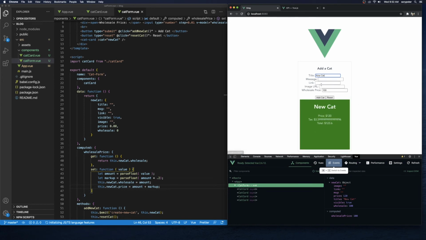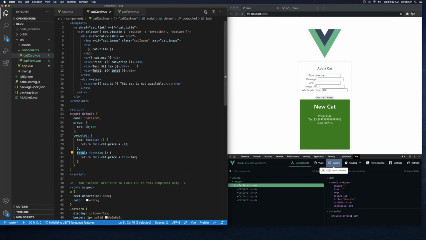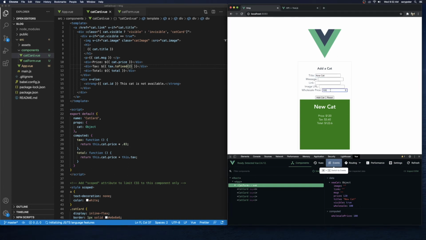All right. So it looks like our tax, let's just fix that real quick. If we come over to our cat card, let's try toFixed, and we'll say 2. So we want to fix it to 2 decimal places. Cool. All right. And let's see what happens.